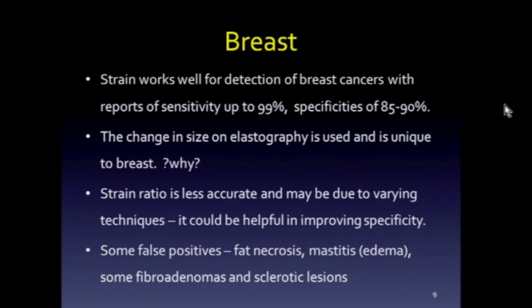The strain ratio is less accurate, and this may be due to varying techniques. We don't know exactly where we're taking the measurements in fat. Pre-compression also affects values, and being able to standardize would be really helpful in improving the specificity. Also, any other organ where we're doing strain ratio, these factors are involved.